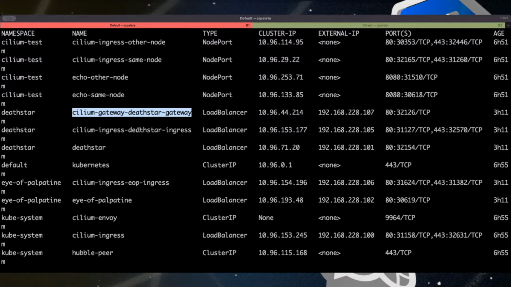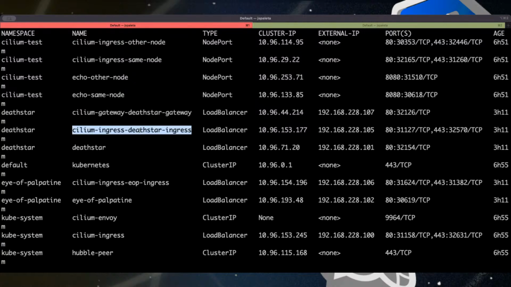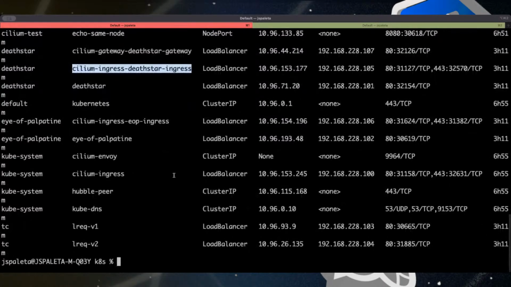So I have a Death Star gateway set up. I have a Death Star ingress because, like I said, I was doing it for scale. I was setting all this up so I could show you the differences, but I'm not going to focus too much on all of that. I'm just showing you what I have set up. So let's start with my gateways.